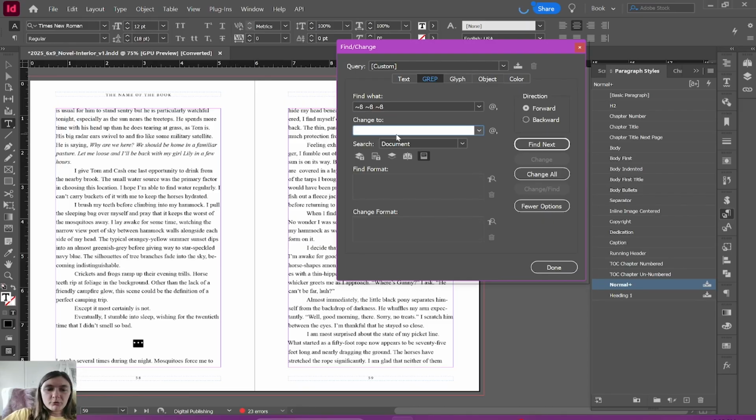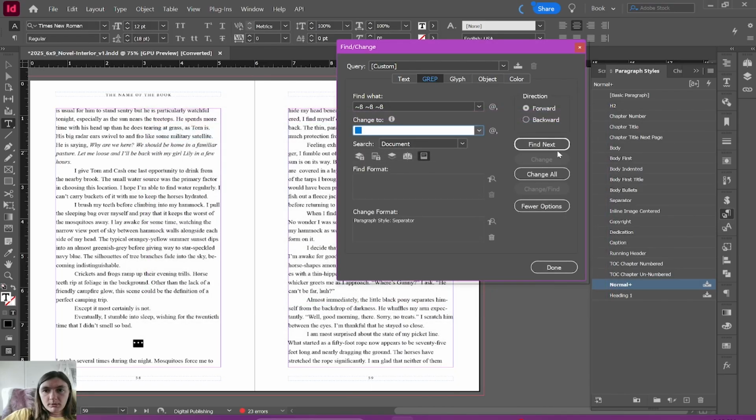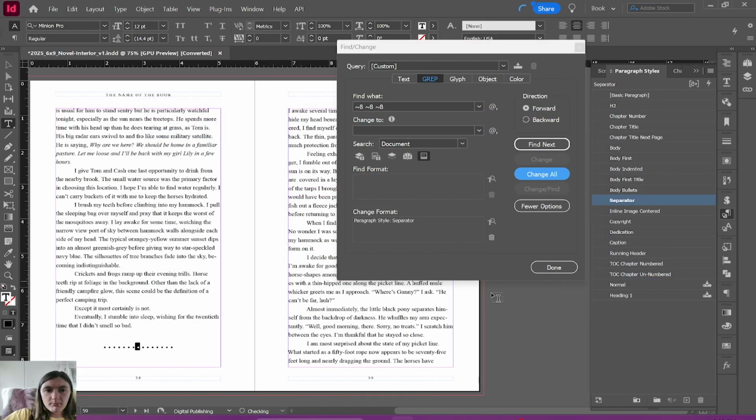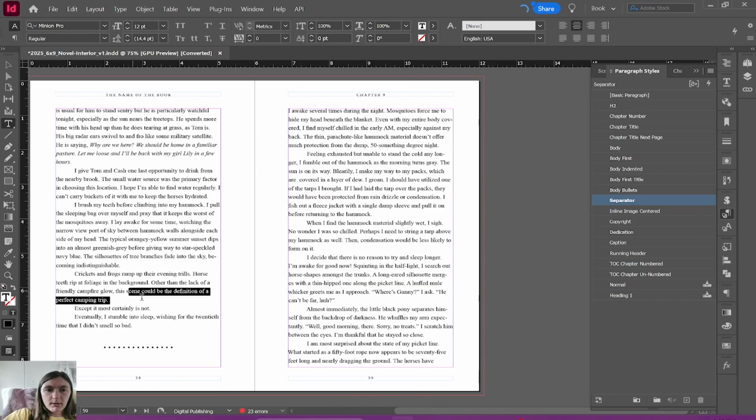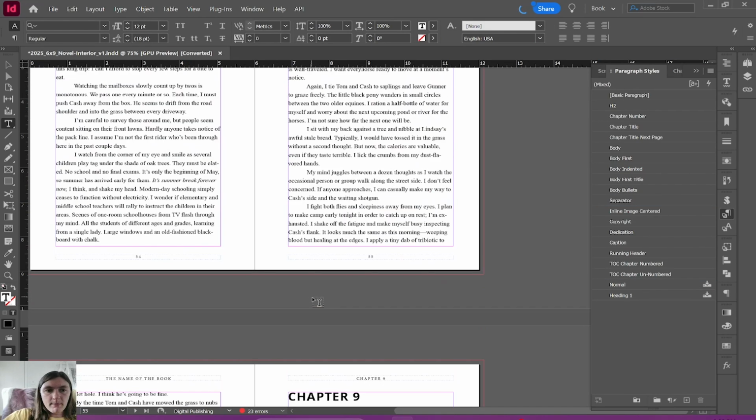What I'm going to do is change that to a space, space, space, and I'm going to tell it to change the format to the separator. I'm going to go ahead and change all. Very good. All right. Now we don't have any more manual bullet points.